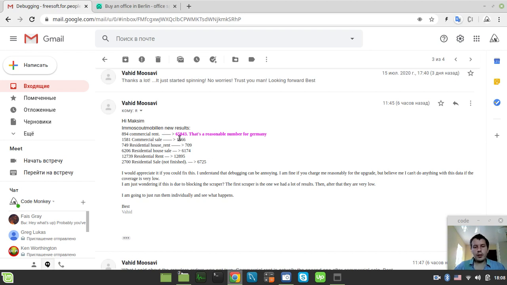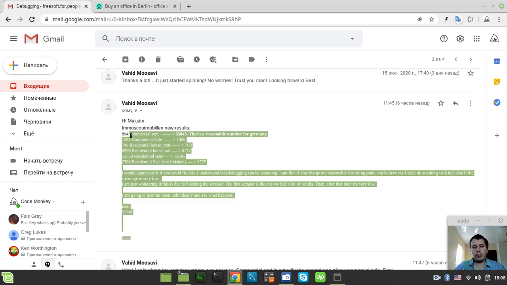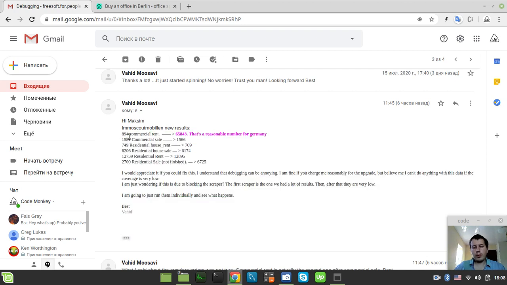And I did actually fix the commercial rent scraper. Initially it output only 894 properties, and after being fixed, it started to provide 65,843 results, which is a reasonable number for Germany, according to my client. But the rest of the scrapers don't really seem to produce that great amount of results.